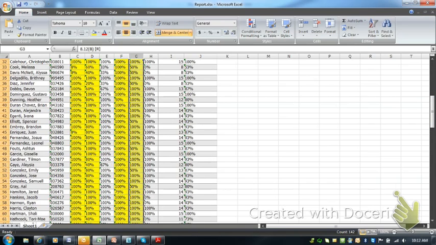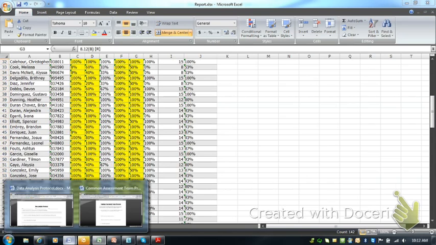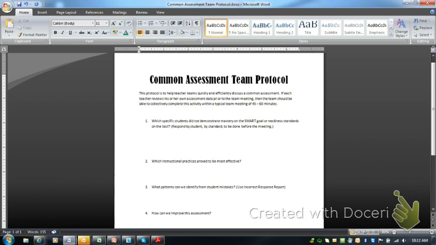Okay? So that report is also going to help you with a few other questions on your team protocol, including number 2, which instructional practices proved to be most effective. If they did great on the SE, awesome. If they didn't, you may need to reteach it, of course. Number 5 through 7 talks about what are we going to do for individual kids and how are we going to provide intervention and extension. This year we're really trying to focus on answering all 4 of these PLC questions, and this is going to help you do that.